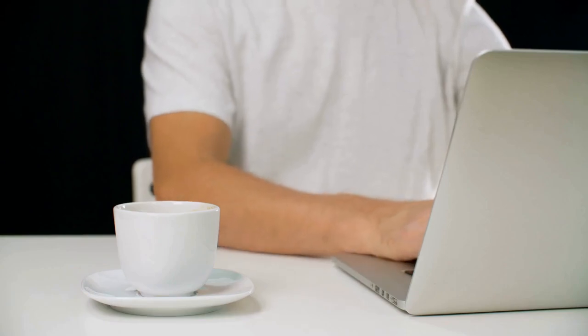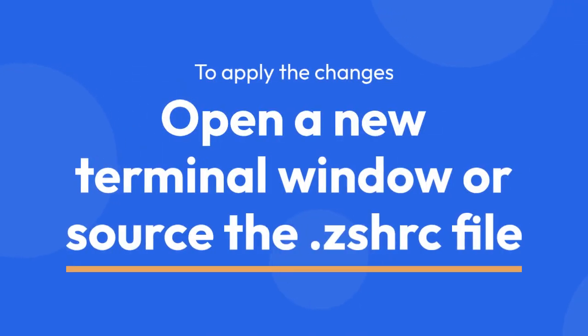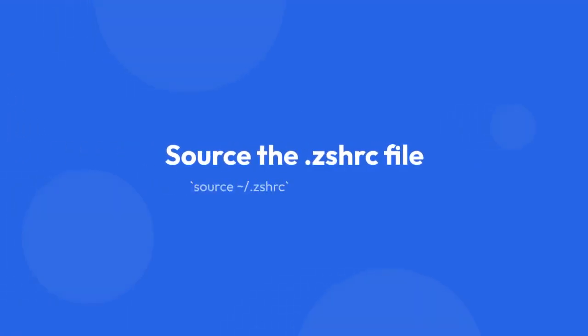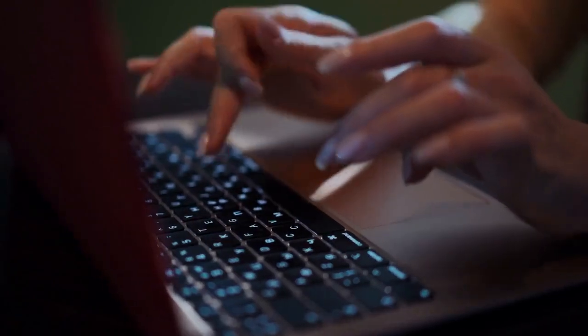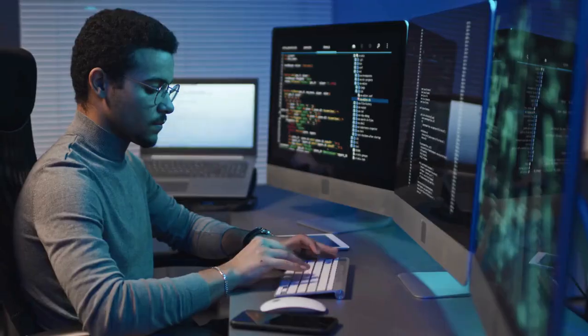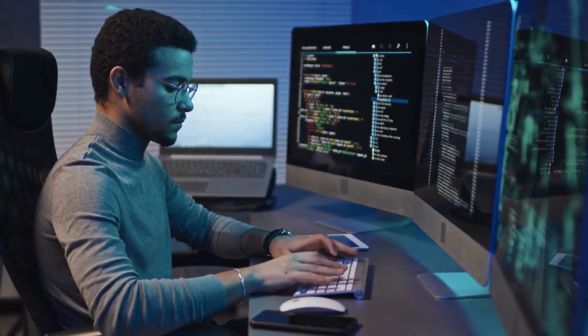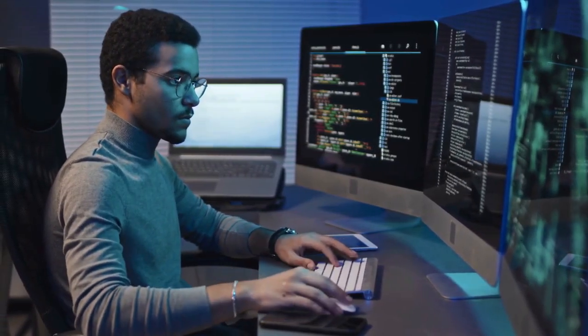Save the file. To apply the changes, either open a new terminal window or source the zshrc file in your current terminal using the command source ~/.zshrc. This will reload your ZSH configuration, incorporating the new path entry. Now, every time you open a new terminal, the new directory will be in your path.